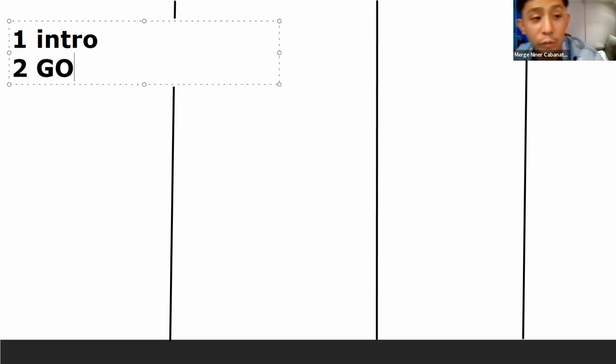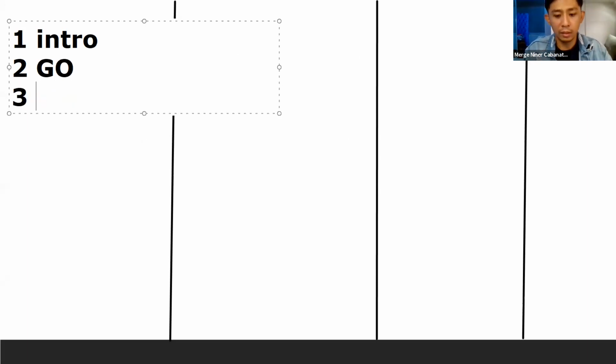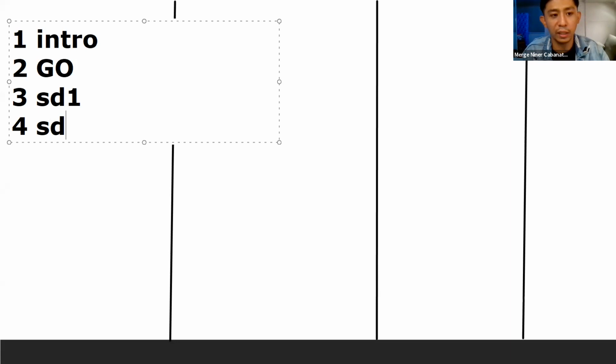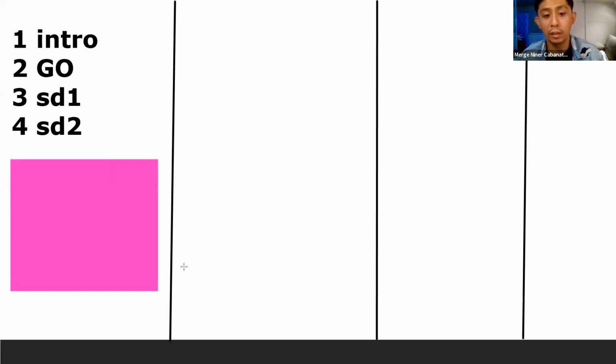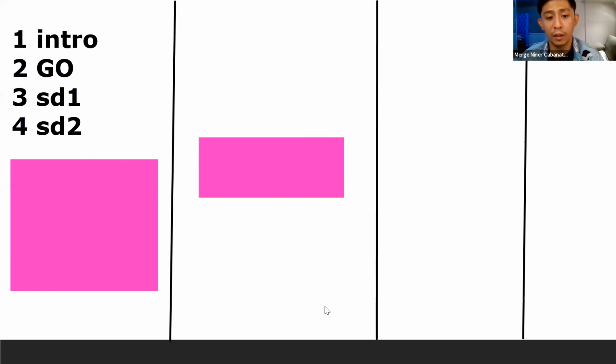GO for general overview. And then 3, specific detail 1, and then the 4th paragraph is for your specific detail 2. So if your map is just 1, you will still devote 2 paragraphs for specific details. Now what if you have a map of the present and a map of the future?